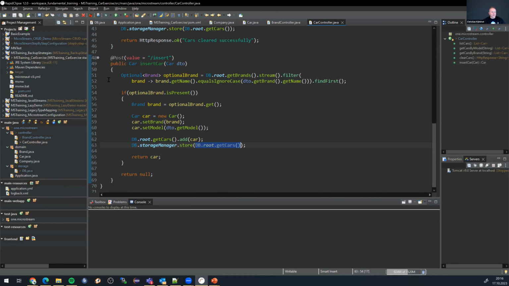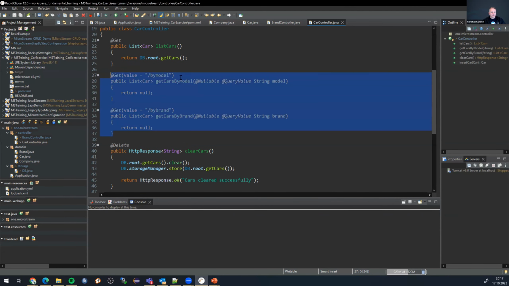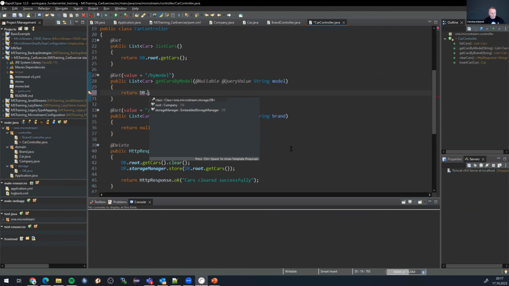just to add some more code on get cars by model, for example, or get cars by brand. And let's see what we can enter here. So we want to have all cars by model. That means let's stream through the cars. Let's say db.root.getCars.